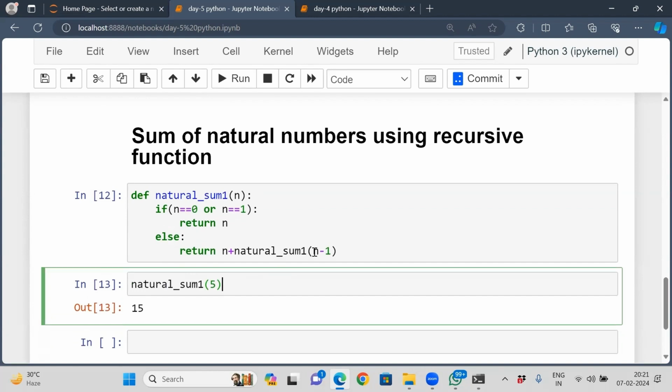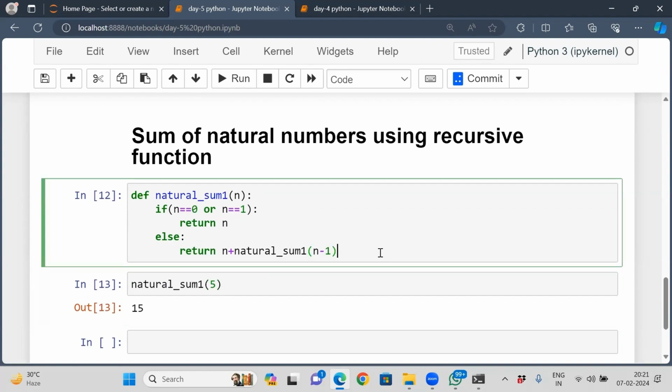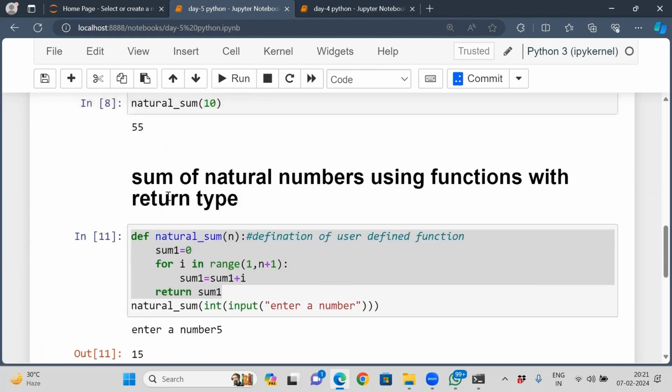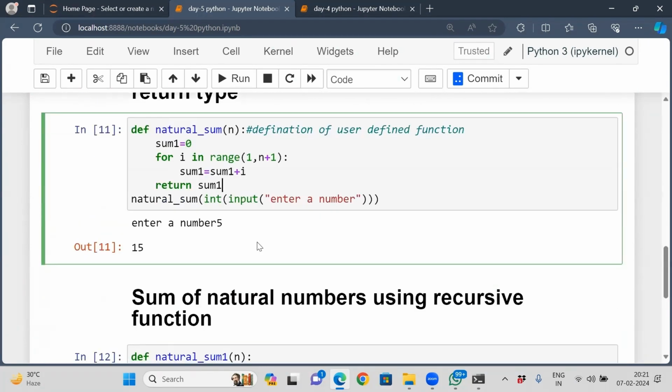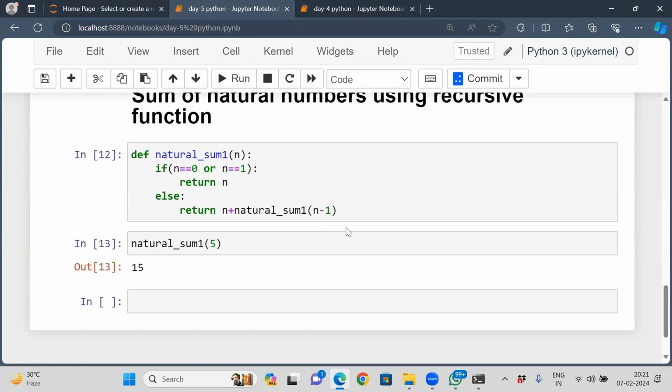You'll get 15. What is happening here? Why is it faster? Recursive is always faster, and you'll have less time complexity. You'll have less time complexity as compared to iteration in this function. So recursion will have less complexity.